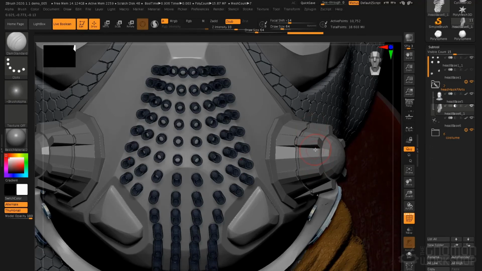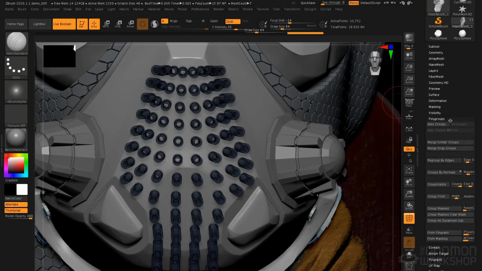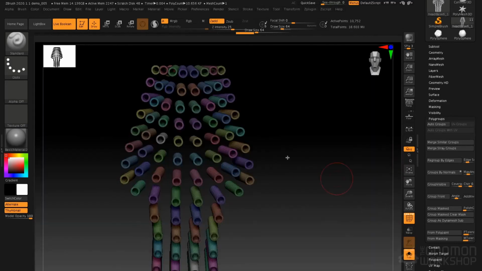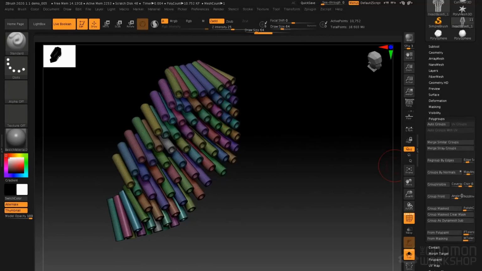If I go into frame mode, you see that it's still there. So I could potentially do something like this. Maybe I want to go to polygroups, auto group, and I want to group each one of those separately because maybe I don't want some of them. I don't like the way they're intersecting with each other on the outside here. So if I do Control Shift click, I can hide some of these. Auto group. There we go.